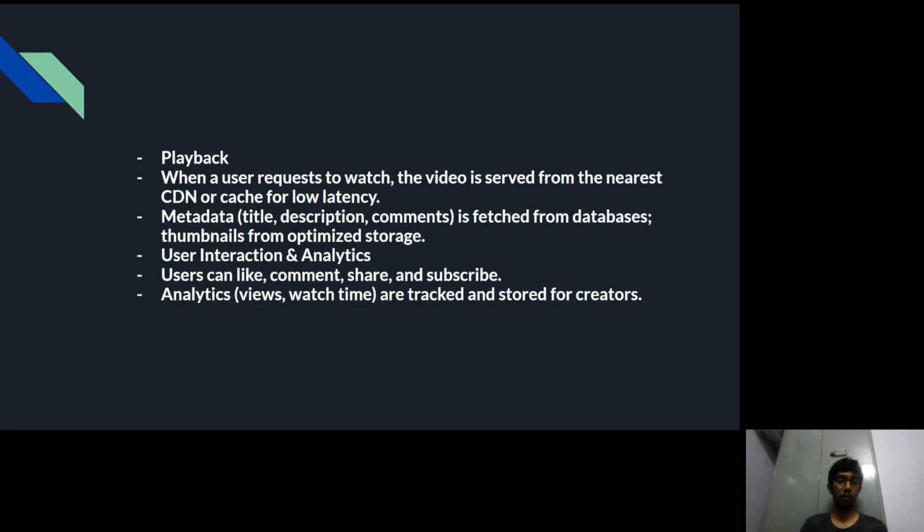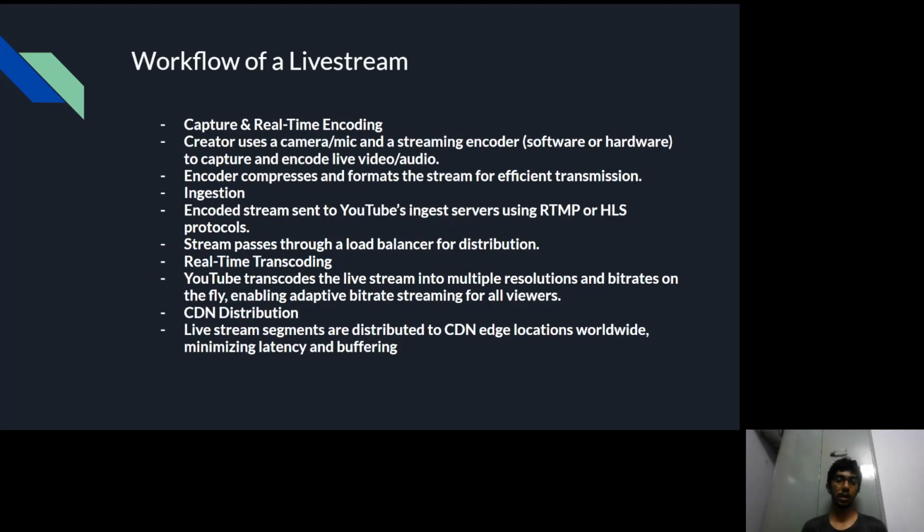And then in playback. When a user requests to watch, the video is served from the nearest CDN or cache for low latency. Then the metadata, that is the title, description, and comments, are fetched from the databases and thumbnails from optimized storage. User interaction and analytics. Users can like, comment, share, and subscribe, and the analytics are tracked and stored for the creators to make later changes if required. And then we look at the workflow of a live stream.